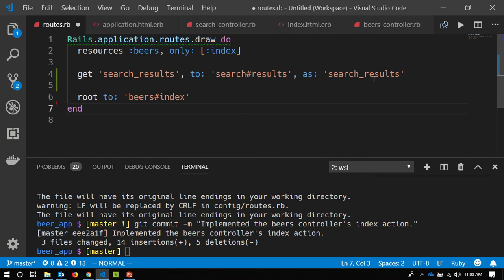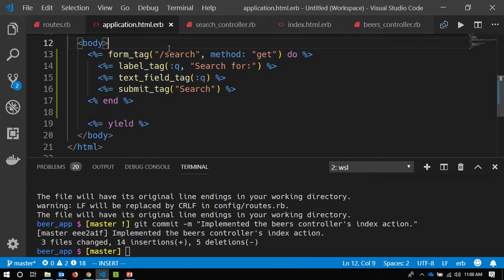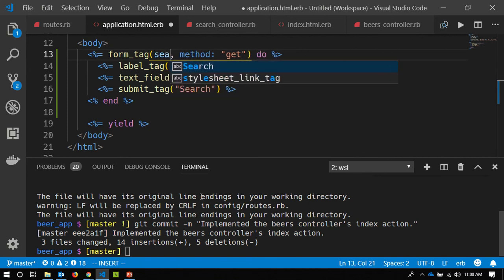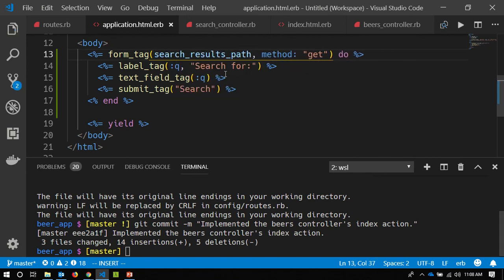And once I have this in place, I can go and fix up the form to properly use this route by way of the routing system. So here, instead of hard coding it to /search, I'm going to say go to the search results path. Because search results is what I named it with the as, and when I want to retrieve that, I always just use that with an underscore path at the end of it.